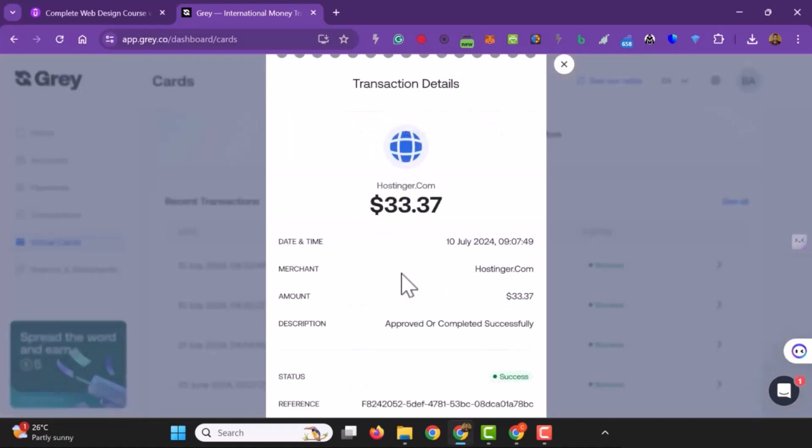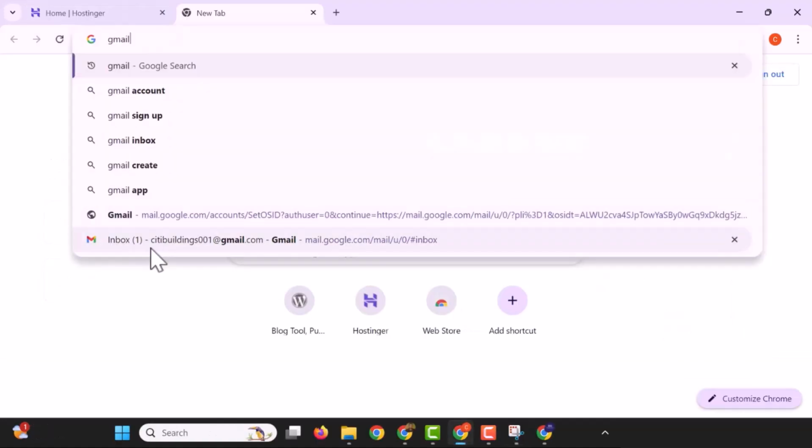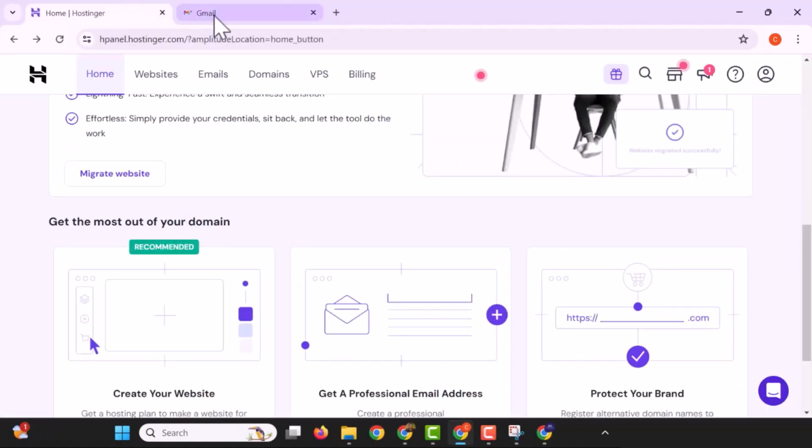This is the payment right here, the Hostinger $33.37. I'll be able to make that payment. So this is all you need to set up your WordPress website, and this is the next page after making the payments. An email will be sent to me from Hostinger, of course.